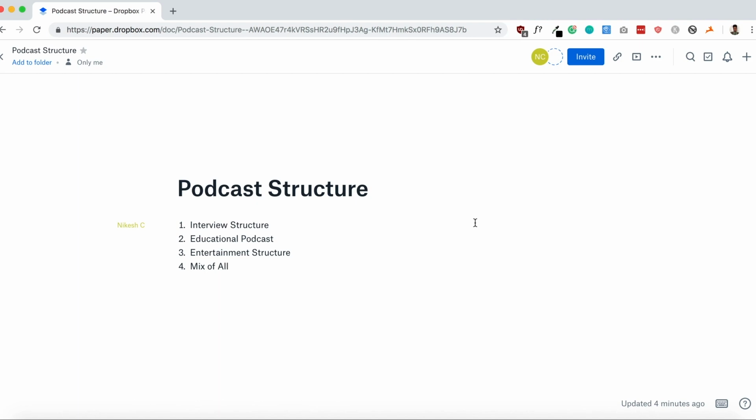Now, the next structure is entertainment. Entertainment goes anywhere from murder mystery podcasts to sports podcasts to movies podcasts, anything like that. Anything that is talking about the entertainment world kind of falls under this category. The cool thing about this one, just like the interview, is you really don't run out of things to talk about. In the entertainment industry, there's always something to talk about.